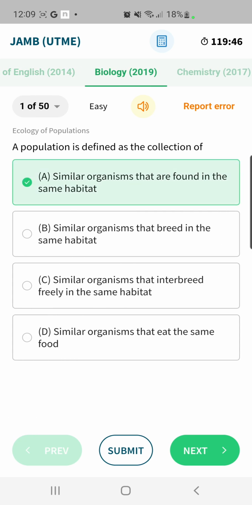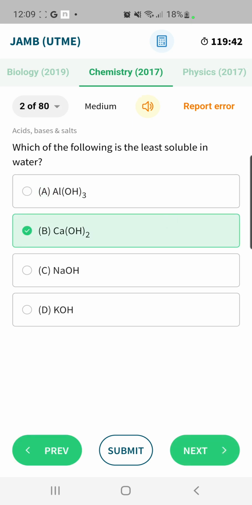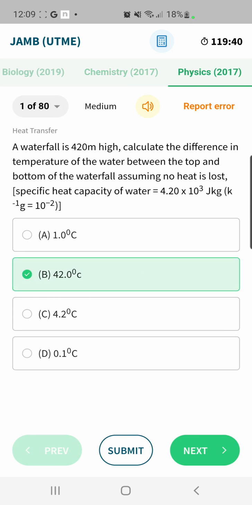You can switch between subjects and practice them, as this is what you will also meet in the exams, for example. You can do all this cross board. Also, for accessibility, we have added a smart voice assistant that can allow you to just listen. Question 1. A waterfall is 420 meters high. Calculate the difference. And you can stop it. You can also report an error if you spot one, which we deal with very quickly.